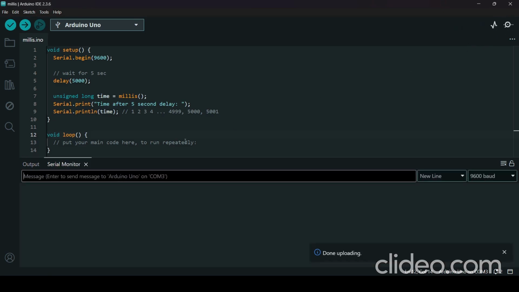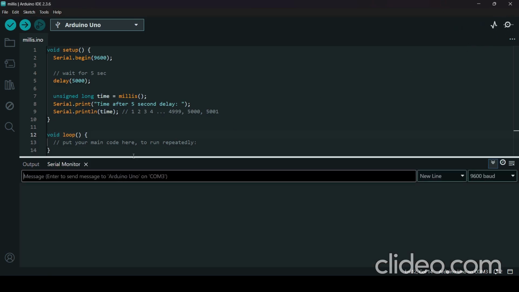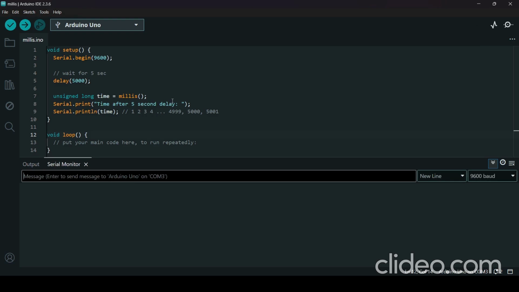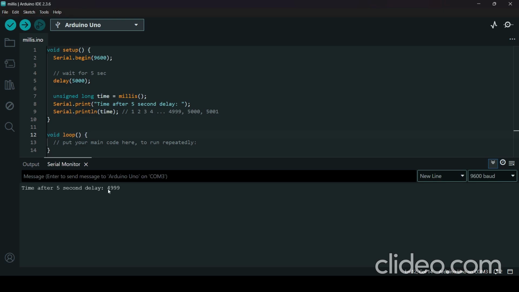So in the serial monitor, after 5 seconds, you will notice that the time after the 5 second delay comes out to be 4999, right? So you can see the time is coming out to 4999 and not 5000. Why is this so? Because as timer 0 keeps on ticking, like 1, 2, 3, 4, up to 4999, 5000, 5001, what has happened with our code is that our program resumed just after the completion of the next 1 millisecond interrupt by timer 0.